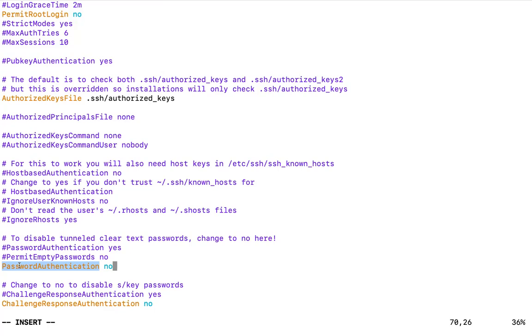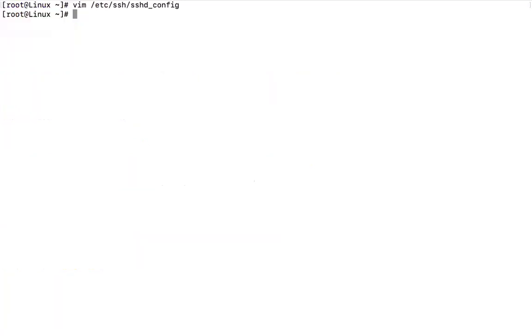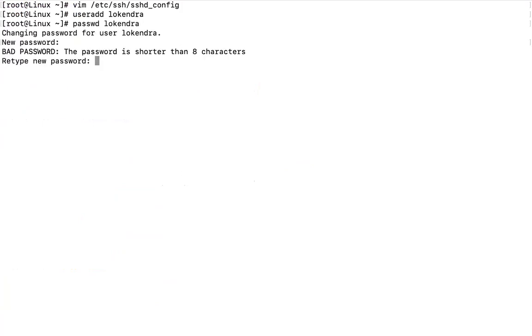Sir, can you repeat? But let us say if I create, okay, I did not save the changes, right? I'm going to add a user, Lokendra, with password Lokendra. I have defined the password here.